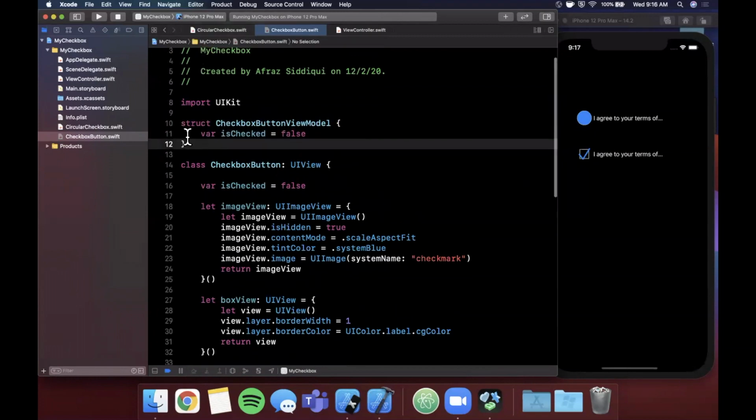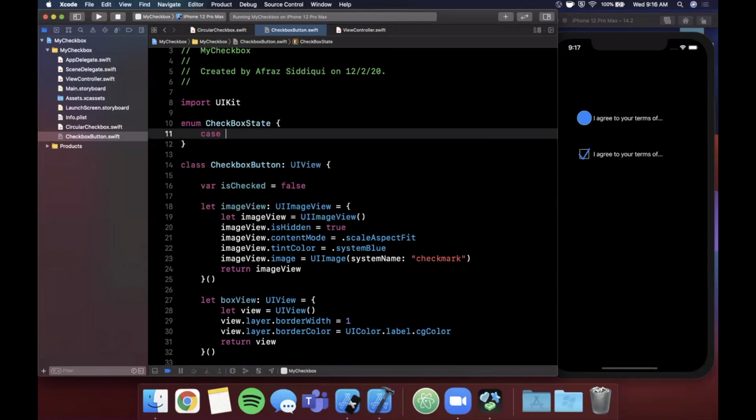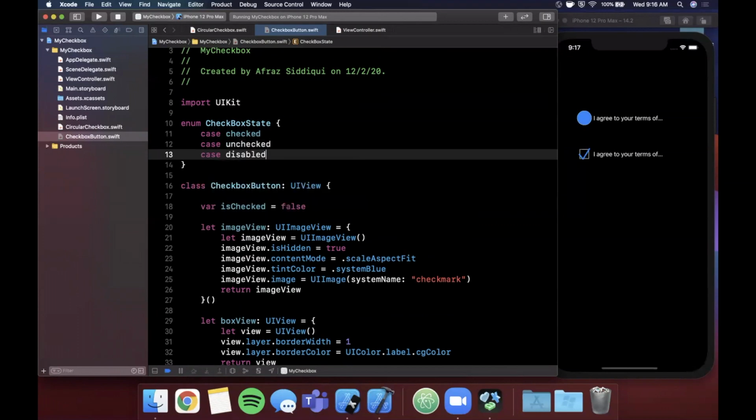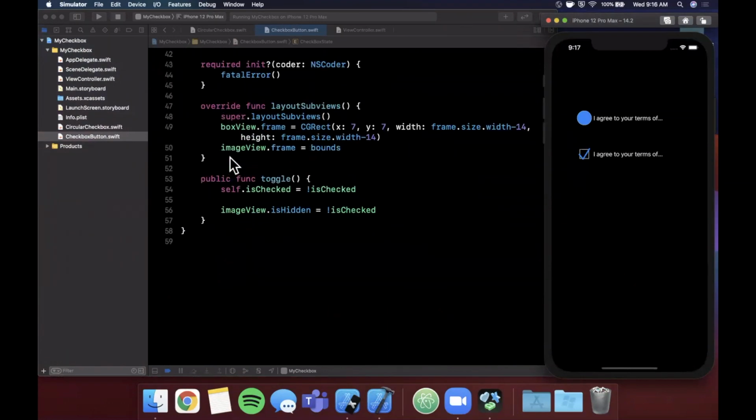Another thing that people do is if you want the state of the checkbox to be represented in a better way instead of true or false, you can say case checked, unchecked, or disabled in case you want a checkbox to be disabled in your form. And based on is disabled, you can just not do anything in this toggle function.